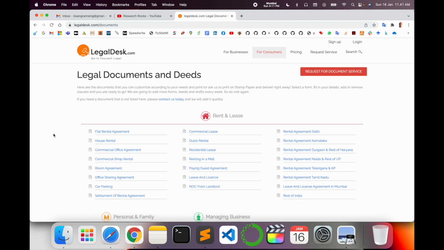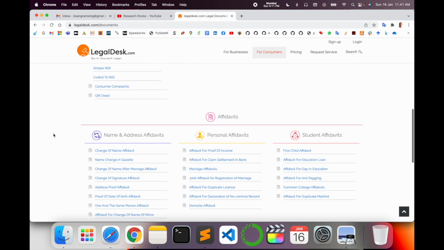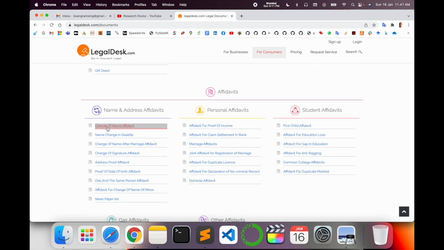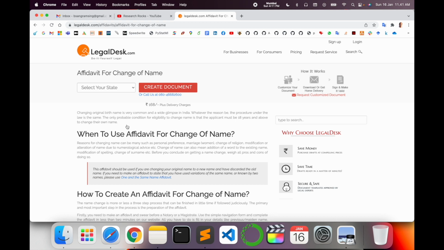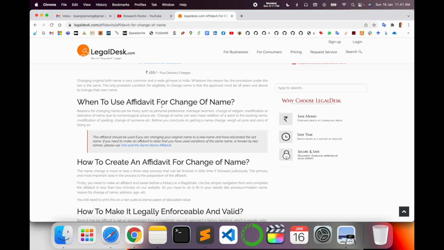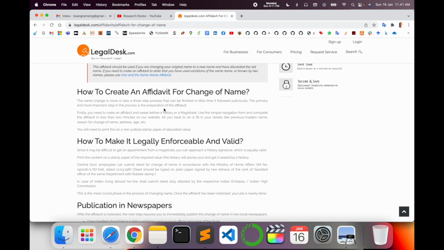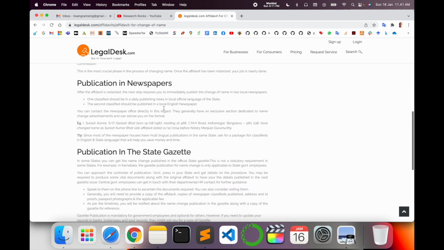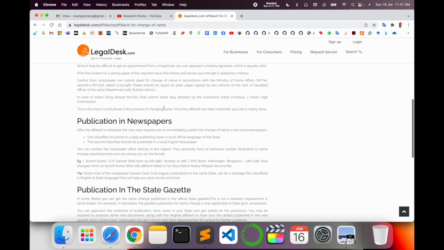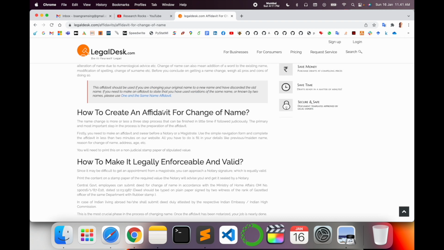So today we will see how to change your name. You make this change of name affidavit. Simply click here in the affidavit section. The total price is 168 plus delivery charges if you need delivery. It makes your name change legal, valid and effective, with publication in a newspaper or public gazette journal. Other variants are also available here.